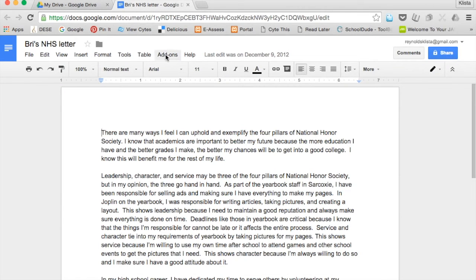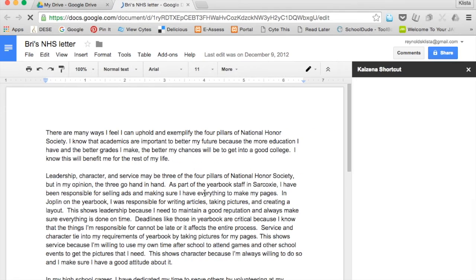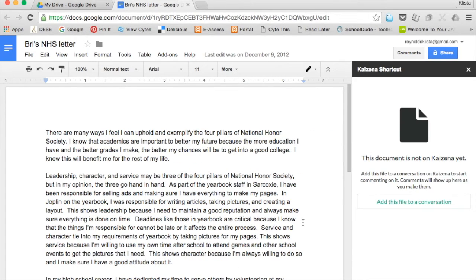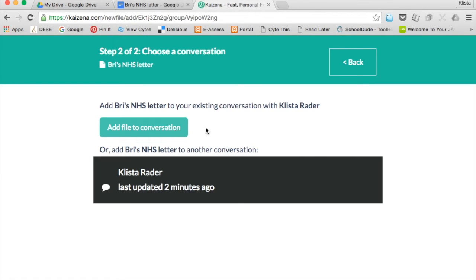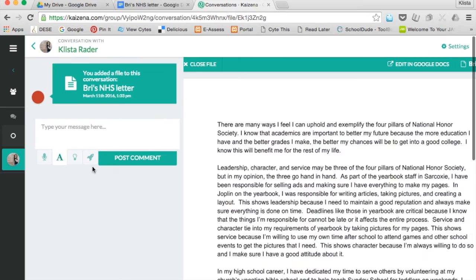Okay? So once I've got my account in Kaizena and I've installed the Kaizena shortcut add-on, I can submit this to the group. So add-ons, Kaizena shortcut, open Kaizena shortcut. And then it says this document is not on Kaizena yet. I'm just going to click add this to a conversation, and I want to put it into my English grade 6 group, and then I just need to hit add file. It's in there. Okay. Now, after I've done that, as a student, I am done.